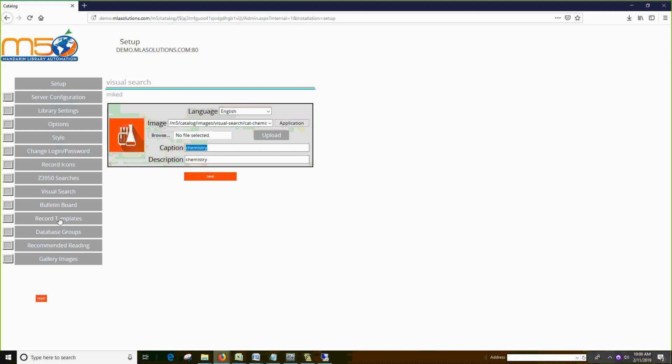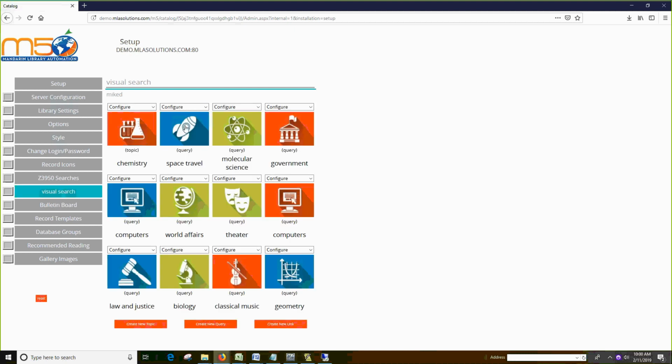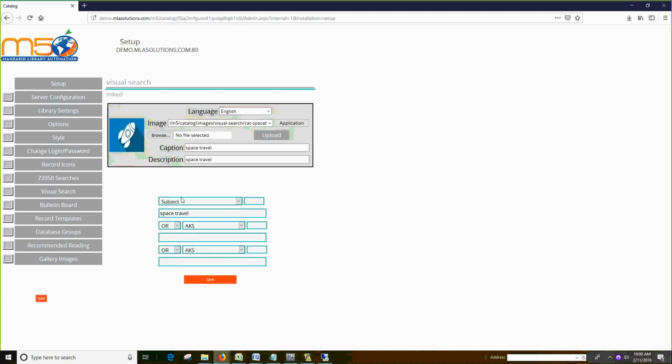And then the other type of button you can create is a query button. This is your query button, and this is what a query button looks like. Looks just like you're doing a search in N5. This query button, if you click it, is going to search for the subject, space travel. And if you have a book on space travel, it'll bring it up.